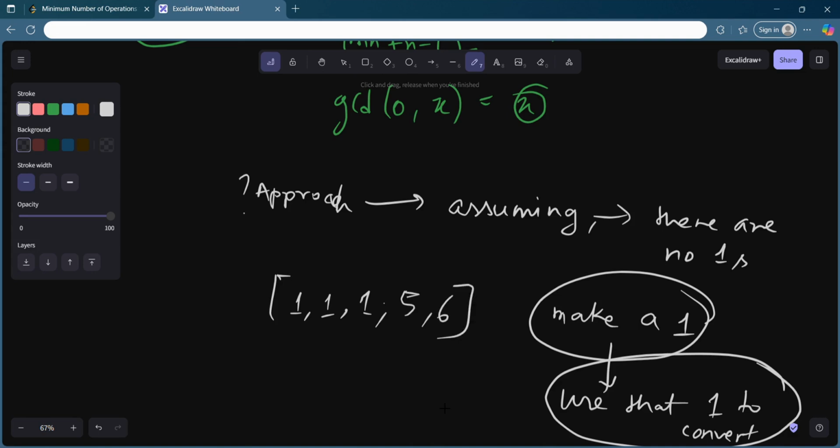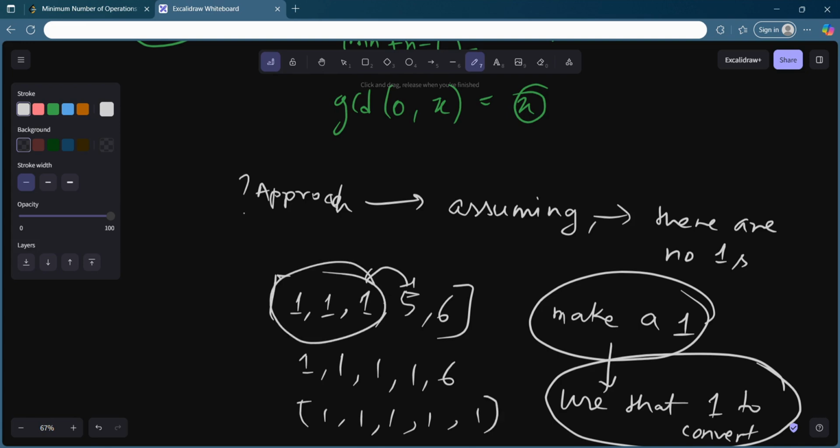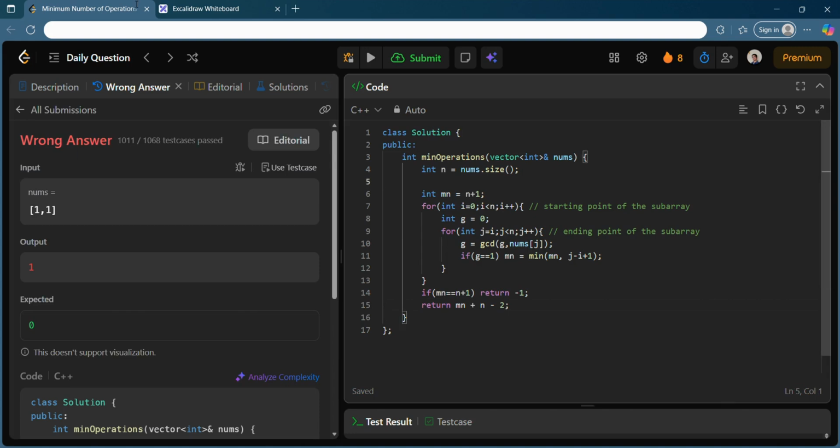So how many operations do you need? You need just 2 operations. Basically with one operation you will get 1 1 1 1 6, and with the second operation you can convert everything to 1. So what we will be returning in this case is 2 operations. How do we come to that? You count the number of ones, it is 3, and the total length of the array is 5. So 5 minus 3.